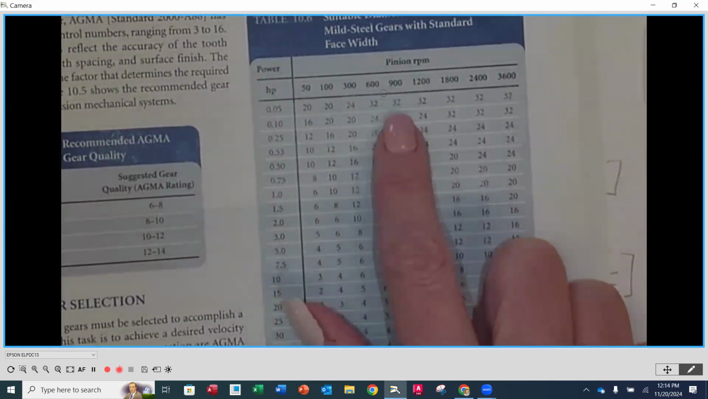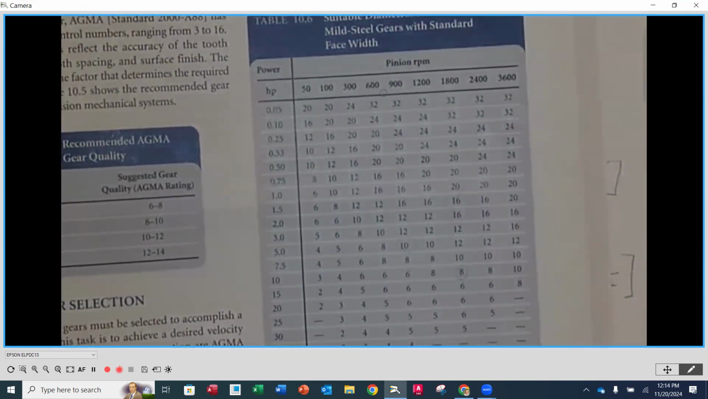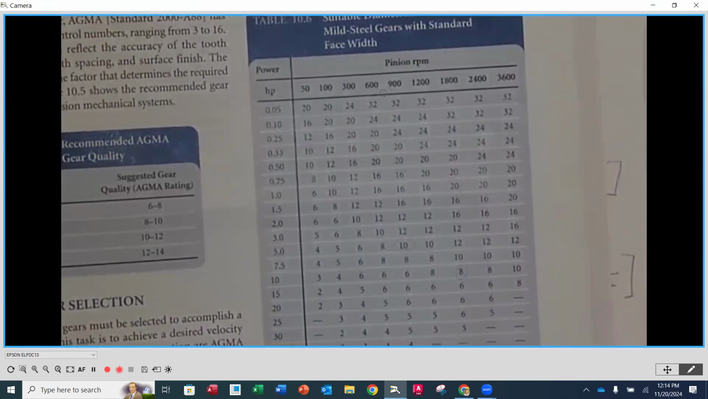If you have something that's going slower and you're pushing more horsepower through, notice that that number gets larger. As the number gets larger, the teeth get smaller. So I said that wrong. Up here we had 20s, down here we have 8s and 6s. That means as we move down this chart, we're pushing more horsepower through. We need bigger, chunkier teeth, so the numbers are getting smaller. Remember, the smaller the number, the larger the tooth.